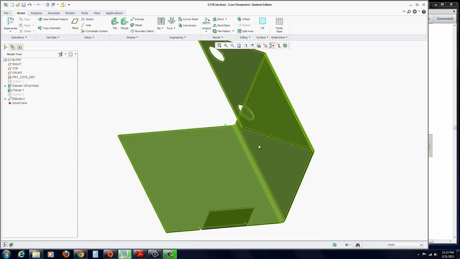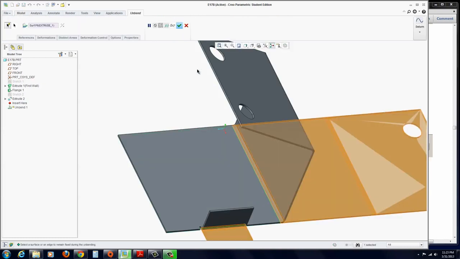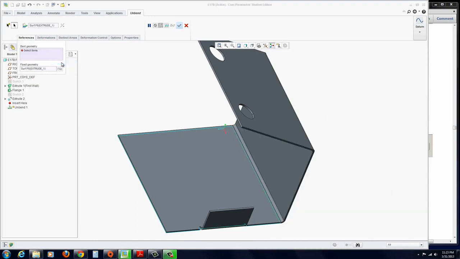Okay, at this point we want to put like a big circle in here, but we're going to flatten it out first. So let's go to the unbend tool. Now it wants to flatten everything by default. That's because this little button up here with the Shazam lightning bolt turned on automatically selects everything. Let's go to manual. Okay, and then you'll see here the references. Let's right click on there, remove all.